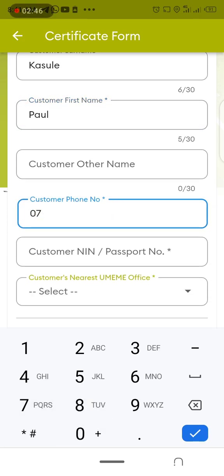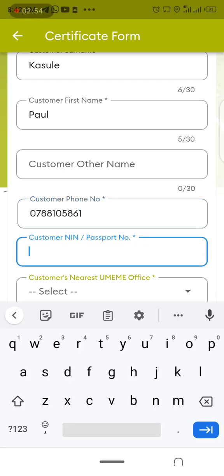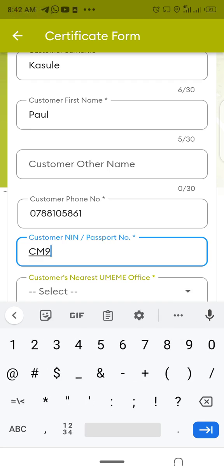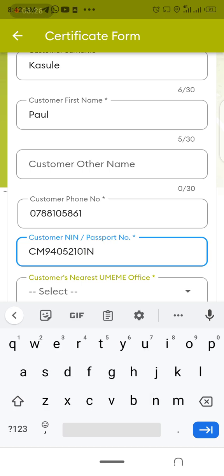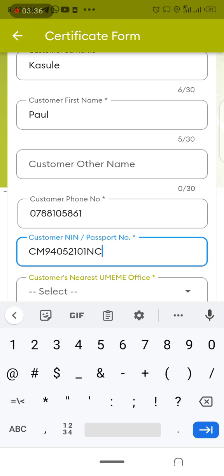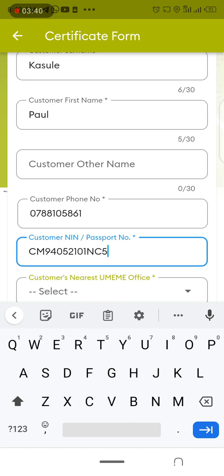Phone number is 788-105861. Now the name, you need to have the client's name identity card so that you can input the correct name, number 4052101 NC 5B.